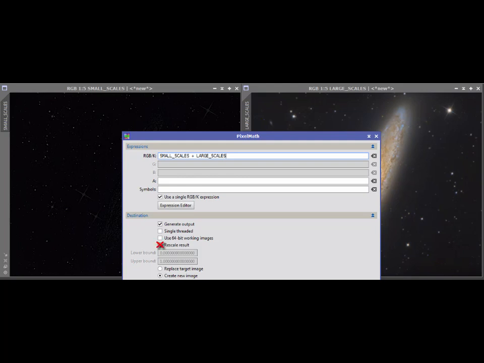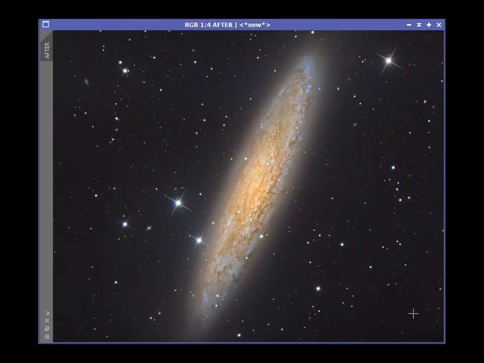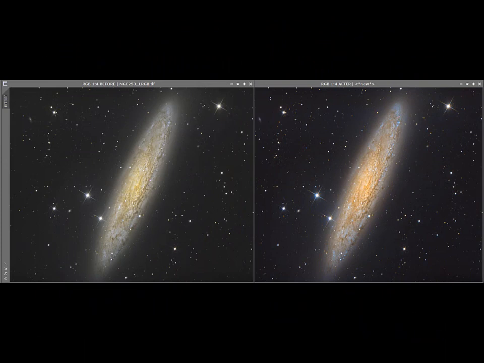With Rescale Image unticked, use Pixel Math to add them back together. That's it. Next up, another good example of multiscale processing.